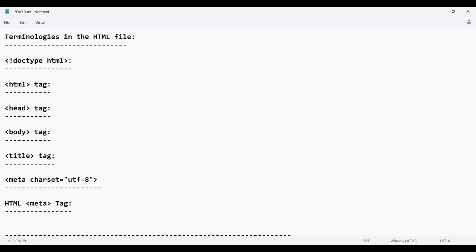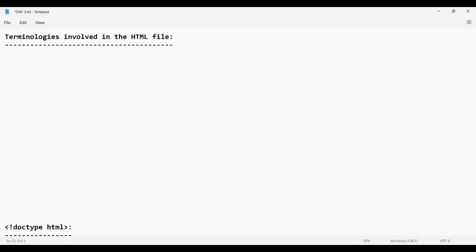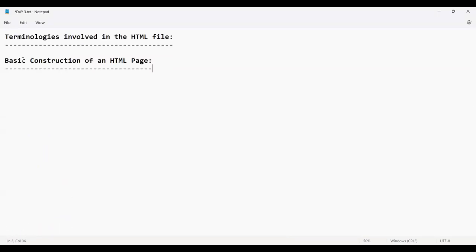Okay, observe properly. The next topic happens to be terminologies involved in the HTML file. If you consider any HTML file, some of the terminologies are there. Sir, which are those terminologies, sir? I'll just tell the basic construction of an HTML page. Under that, I would like to write the subheading. Subheading happens to be basic construction of an HTML.